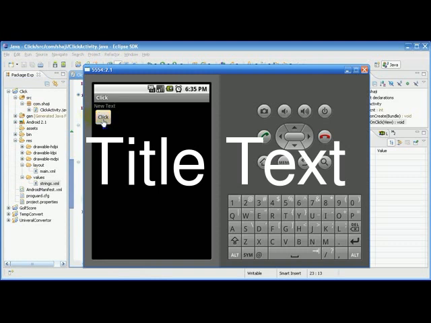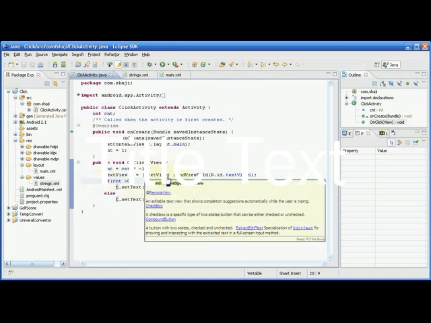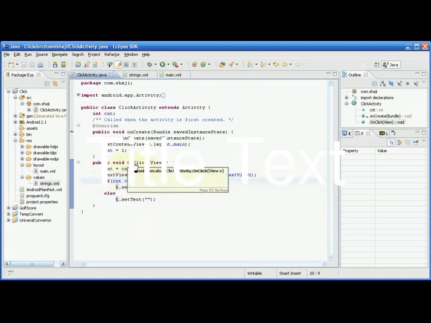Okay, this is a simple program, but in this program we have learned how to use a text view component to set some value, and how to use a button for issuing some event in an activity.